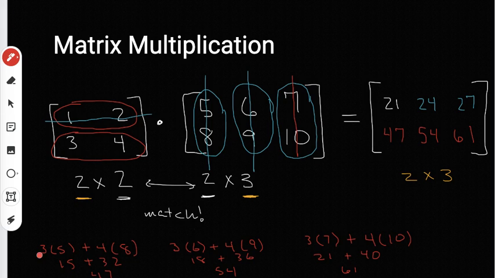Again, you have to make sure that the inside numbers match up before you do anything. But then from there, you're multiplying the first row by every single column. And then once you're done with that, you move on to the next row. And you multiply that second row by every single column until you're done. And then once you add up all those products, you get the sums. Those are going to be the numbers in your product matrix. So I hope that helps.